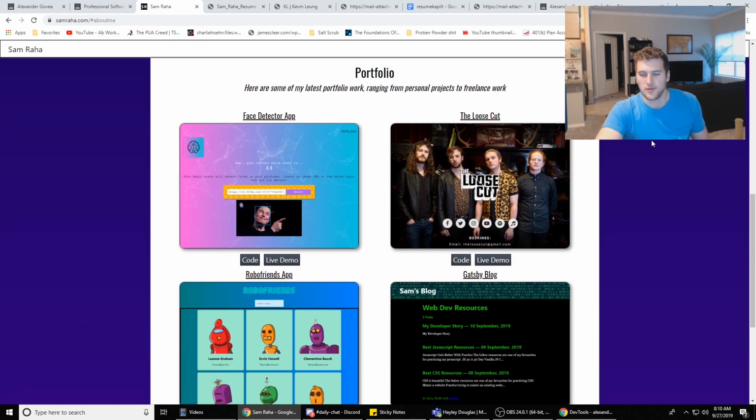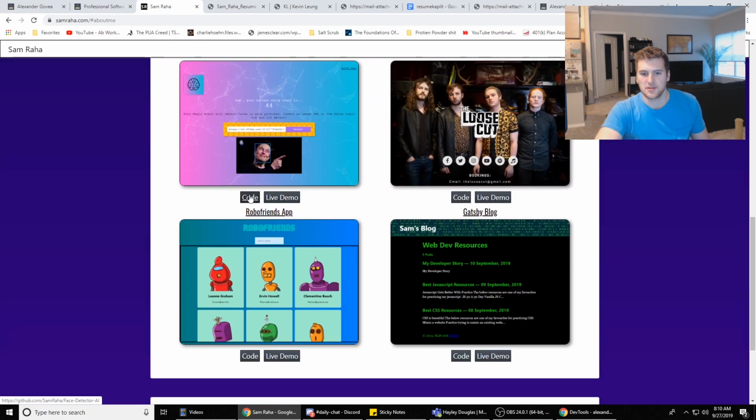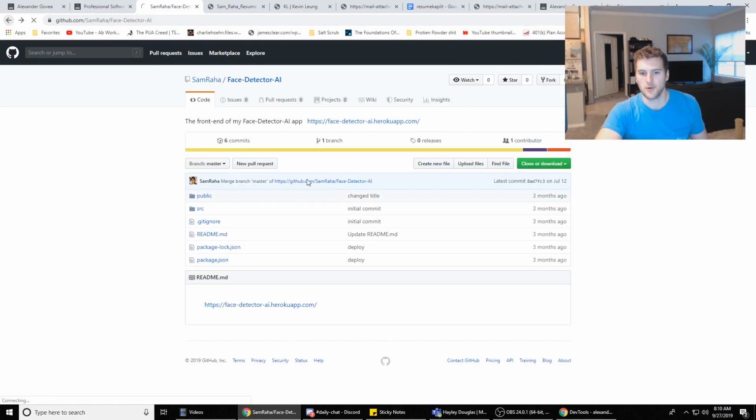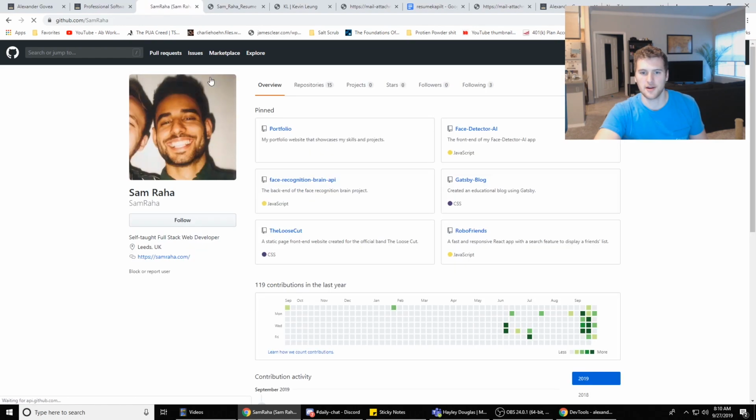And then your portfolio, make these buttons open in a new tab, because if you click on it, it takes you away from your portfolio, and they want to be able to go back to your portfolio. Actually, what's your GitHub look like here? So yeah, good job here. Make sure that checkerboard keeps going.